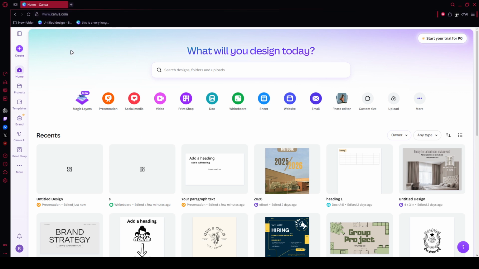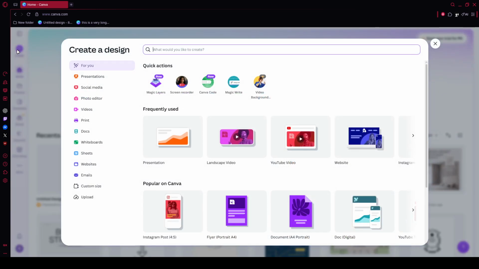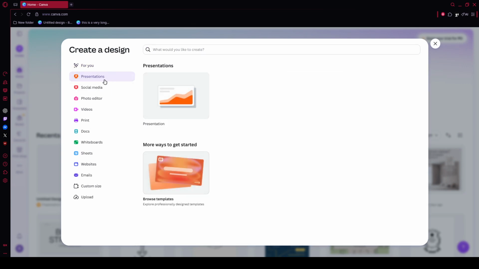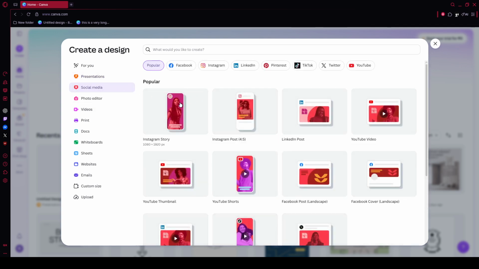Start by opening the Canva app from your phone's home screen. If you prefer, you can also use Canva in your mobile browser. Once Canva opens and you're on the main home screen, look for the plus button near the bottom center of the screen and tap it. This is where you begin creating a new design.